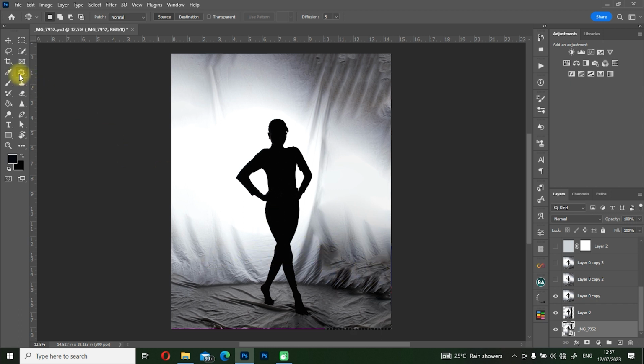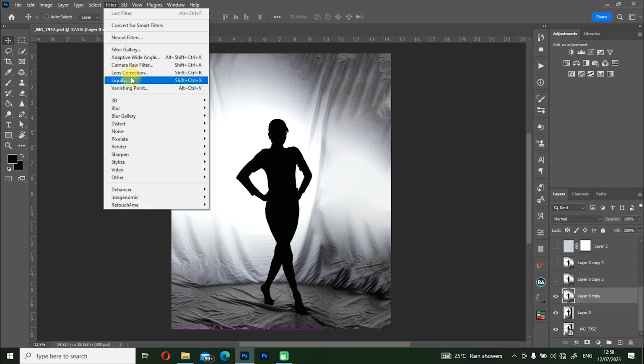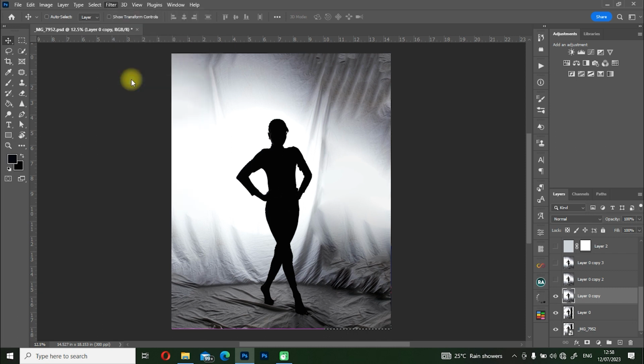After the patching, I duplicated the layer again. Then I moved to liquefying. I liquefied the image by smoothing all the wrinkles you have here. To go to Liquify, just click on the layer, then select Filter, and then Liquify. Allow it to load and come up.